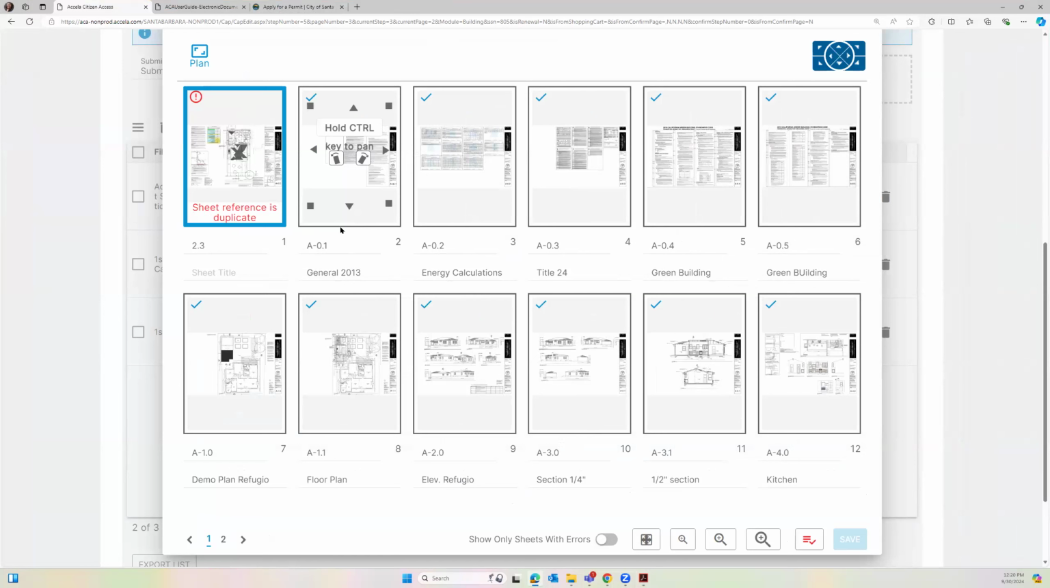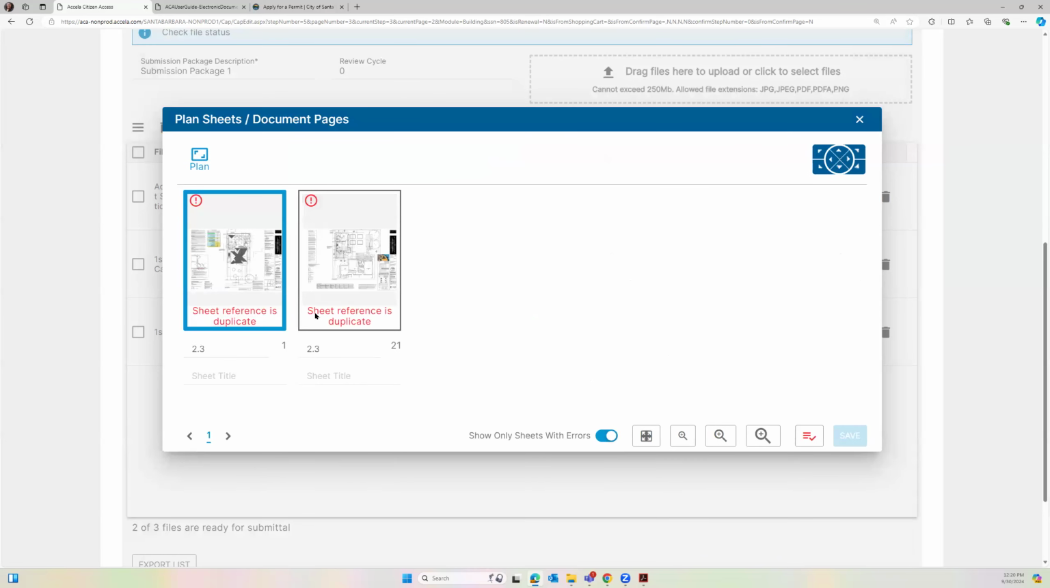A quick way to see all the pages with errors is down here at the bottom. It says show only sheets with errors. If I toggle that, there you go. I'm seeing those two sheets. You can see I have two that say 2.3. We have some magnifying glasses that you can zoom in with. I like using these to be able to read what the corners say. You can see both of them are not even what they're supposed to be. But for time's sake, I'm just going to change the one. And then it's going to make this other one go away.